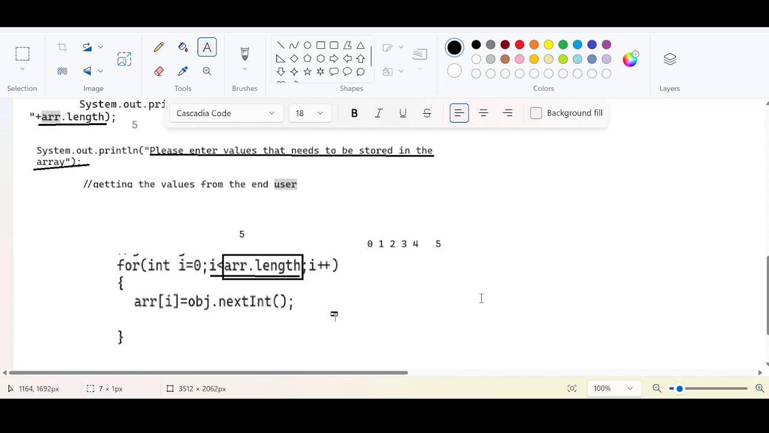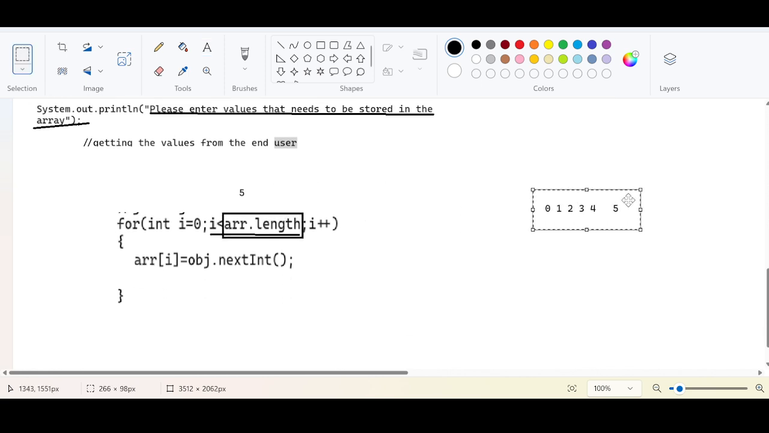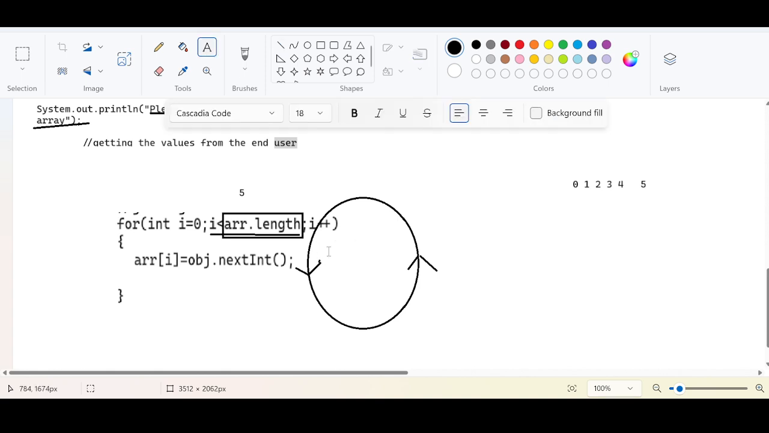So how many times is this for loop going to run? 5 times, as per the boundary condition. In the current example, it will run for 5 times.